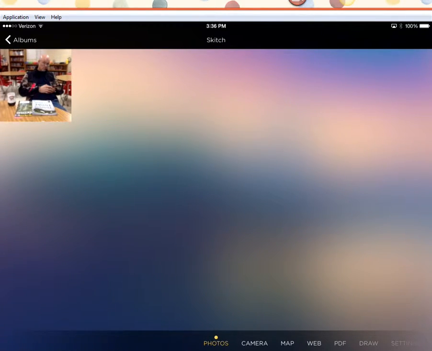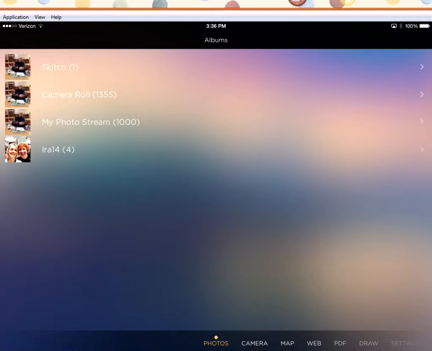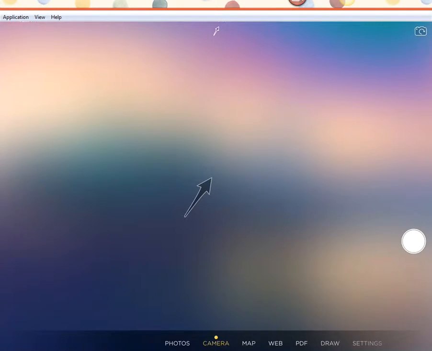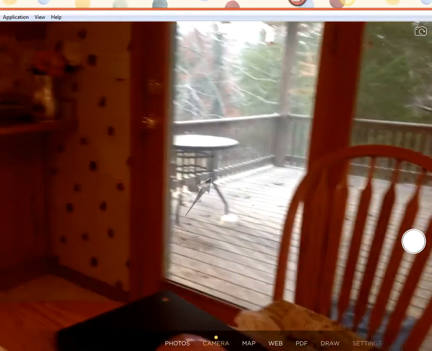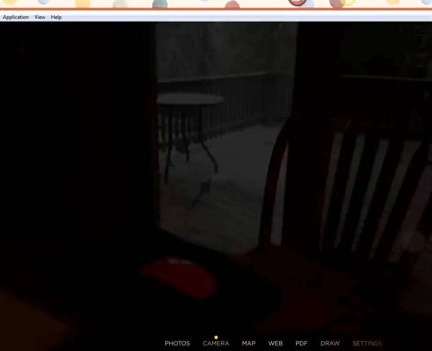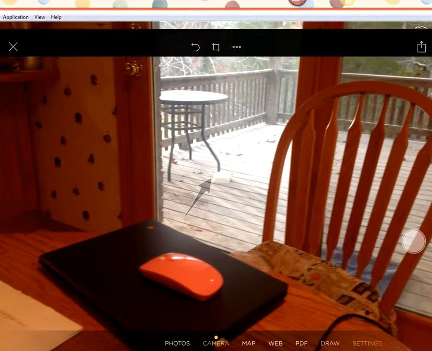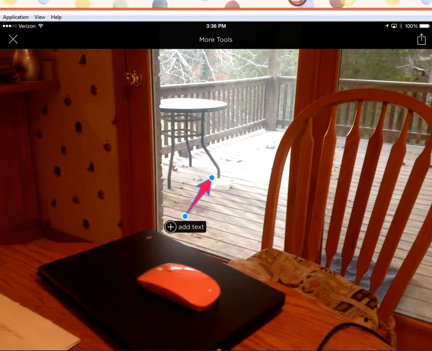But all you're going to do is, let's go back. It'll ask you to sign in and all that good stuff, but we're just going to go to the camera, and you're going to be taking pictures. You don't need to use photos that are already on the iPads. Just go to taking pictures. I'm just going to take a picture of this, and then after you have your picture, you get to add text to it.